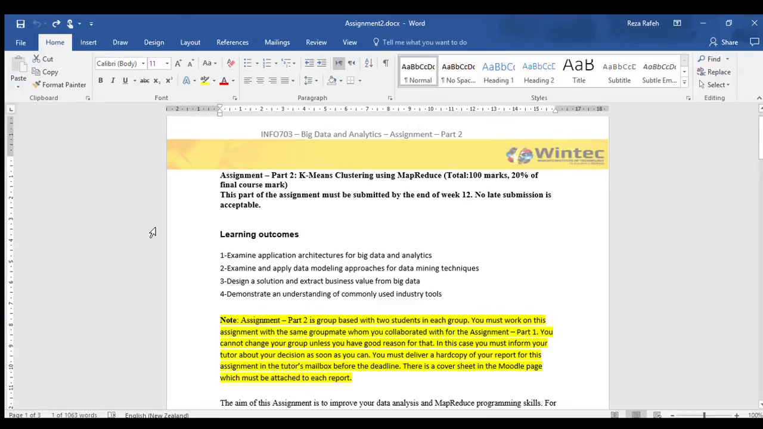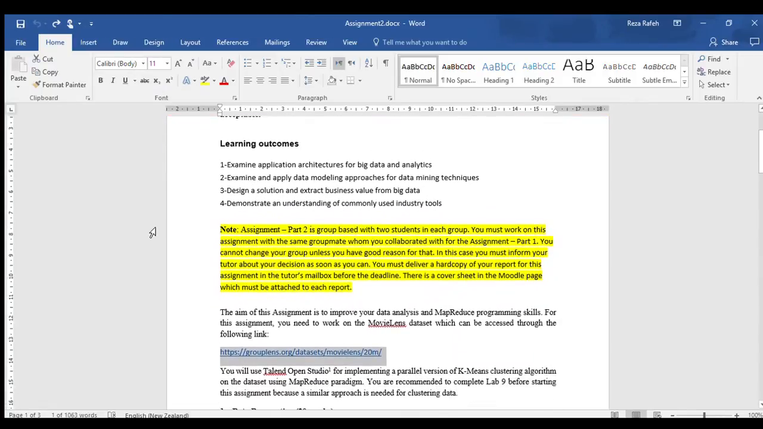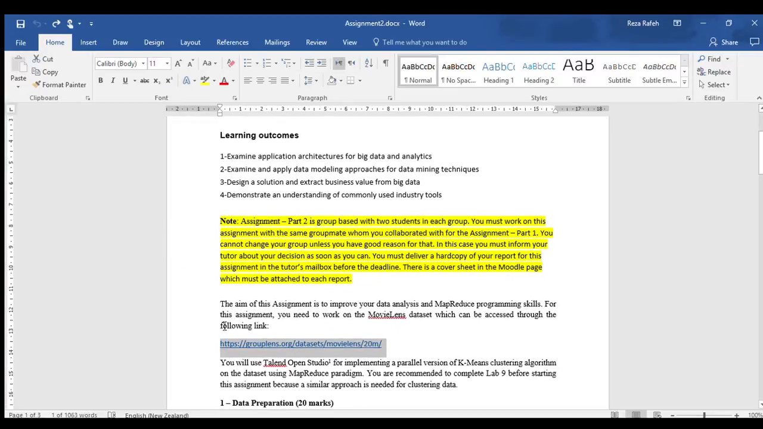I'm going to provide a tutorial on the second assignment of my Big Data and Analytics course. This assignment is about using a MapReduce paradigm to cluster data. We use the k-means clustering algorithm to cluster users in the Movielens dataset.